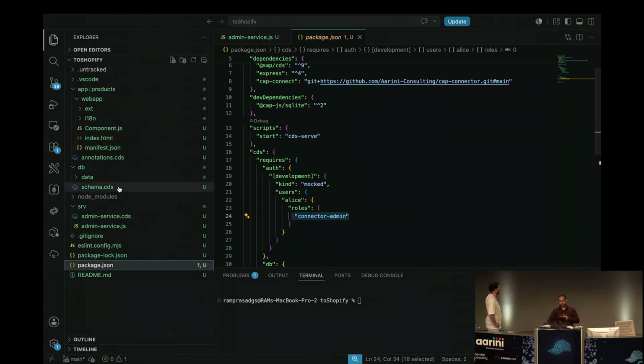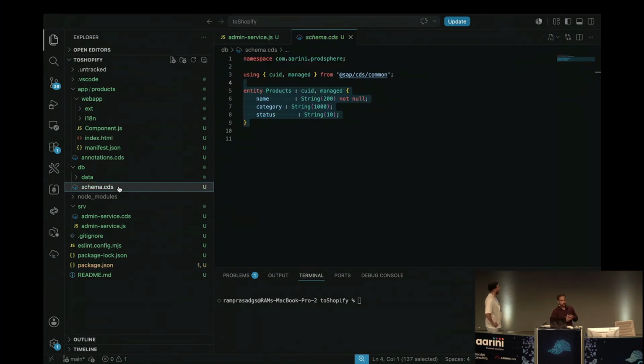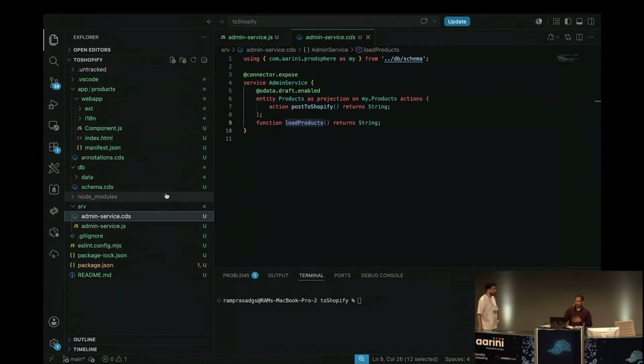And if you talk a little bit about the data, in this application, we are just using products, and the products have name, category, and status. On top of this, we have created an admin service. And in the admin service, you can see that we have connector.expose. We want to expose the admin service entities so that they can be used later for integration, right?